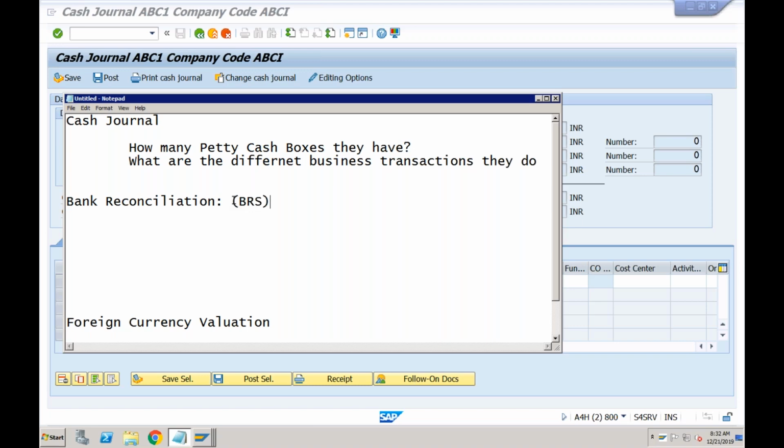What is bank reconciliation? Just a normal, don't worry about SAP and all. Just a normal, what is bank reconciliation? I think most of you are all doing bank reconciliation for your bank account today. What do you mean by bank reconciliation? We can reconcile the passbook and cash book. Passbook and cash book, what does it mean?